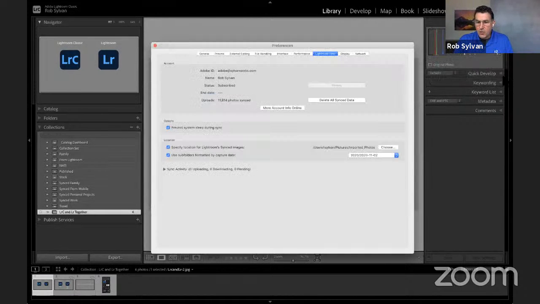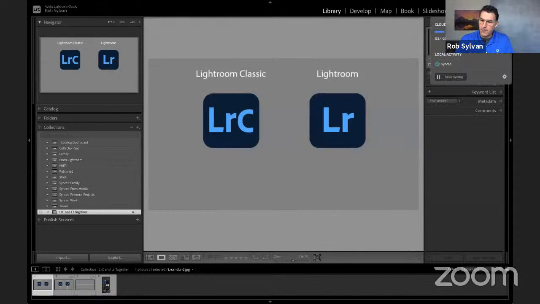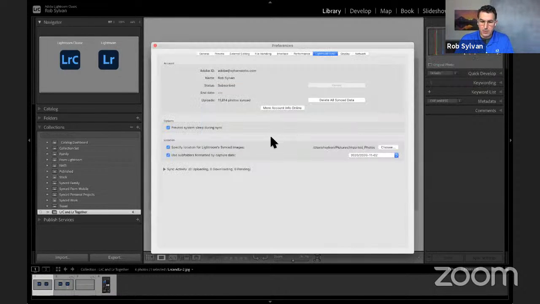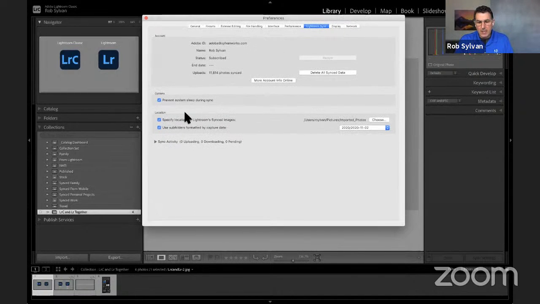And what I want to show you is this particular preference. You can get to this via the Lightroom Classic Preferences, Lightroom Sync, if you're on a Mac. If you're on Windows, it would be under the Edit menu, or you could just click on the cloud here and click on this little gear, and that opens it up as well. Now, why am I showing you this? Well, the main reason is this location section.